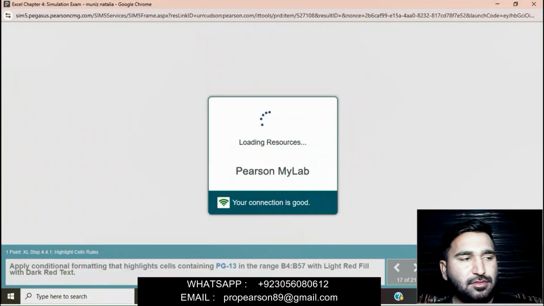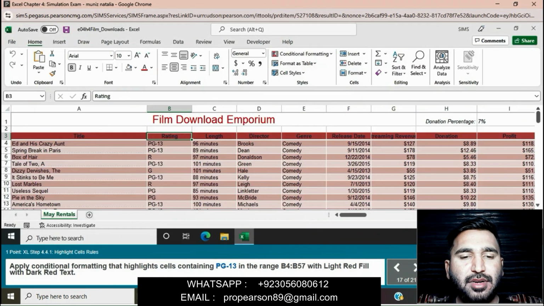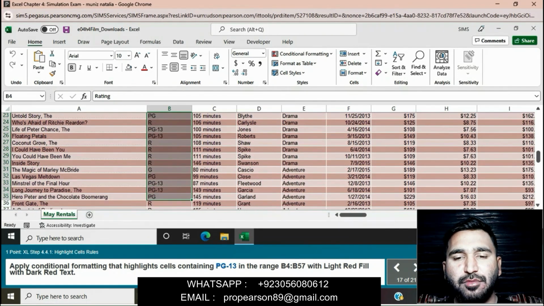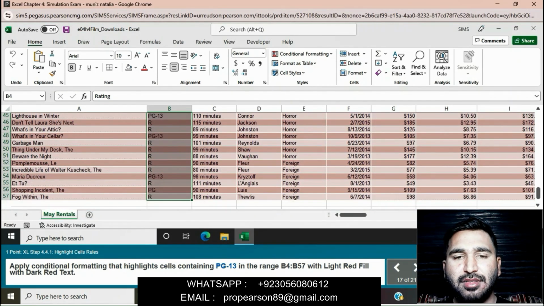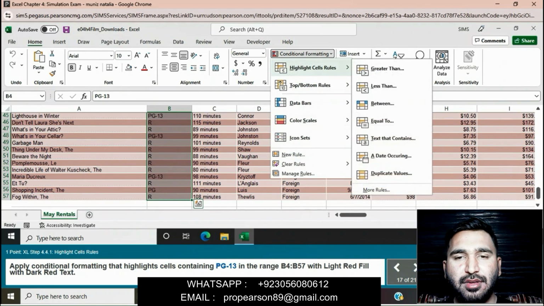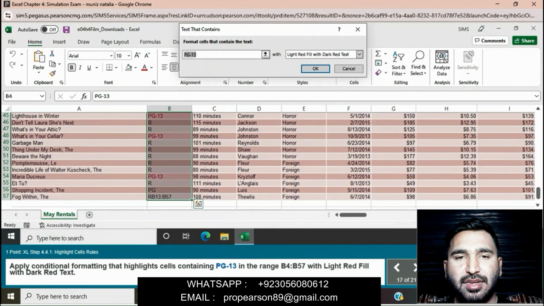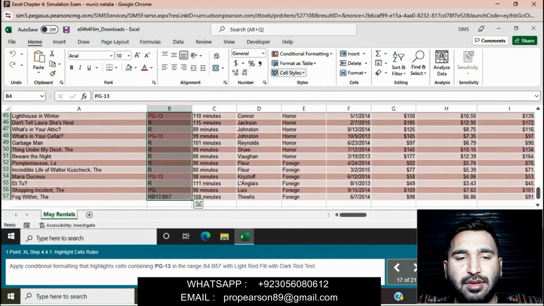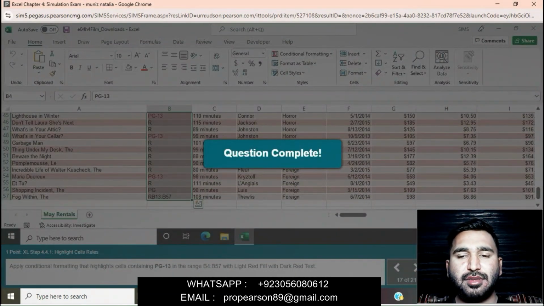Now moving on to the next question. Apply conditional formatting that highlights cells containing PG13 in the range B4 to B57 with light red fill with dark red text. First we will select this range B4 to B57, then go to the Home tab, click on Conditional Formatting, then Text that Contains, PG13, and you can select this color. Okay, this question is completely done now.